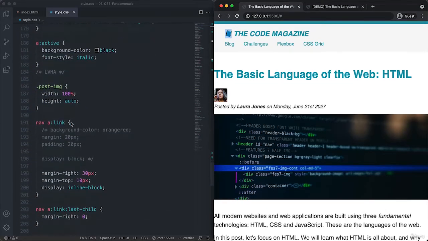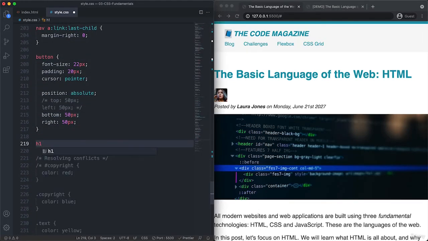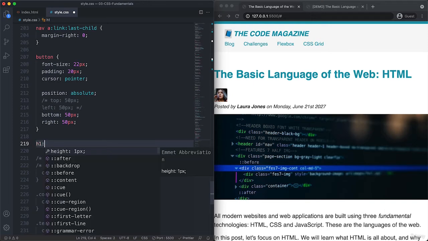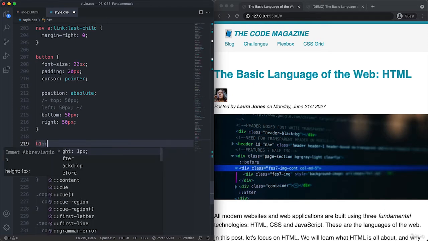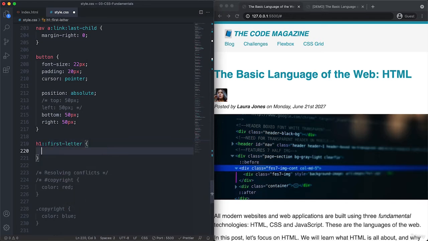So let's come somewhere down here. And then let's say h1. So we are selecting h1, and then the pseudo element is written using 2 colons. So colon, colon, and then first letter. All right. So pseudo classes are written with just 1 colon, and the pseudo elements are with 2 colons. And so with that, we can easily distinguish between pseudo elements and pseudo classes.